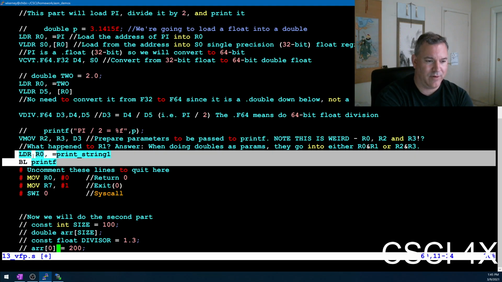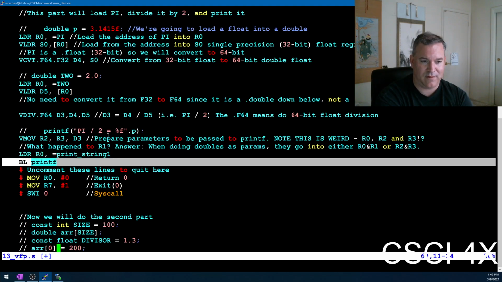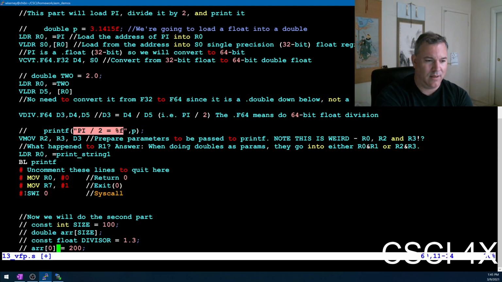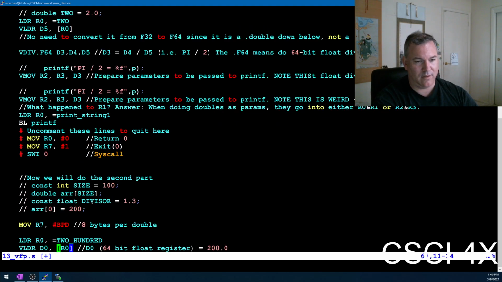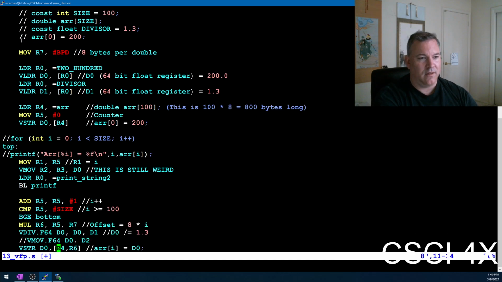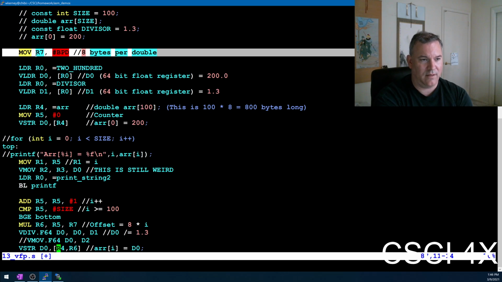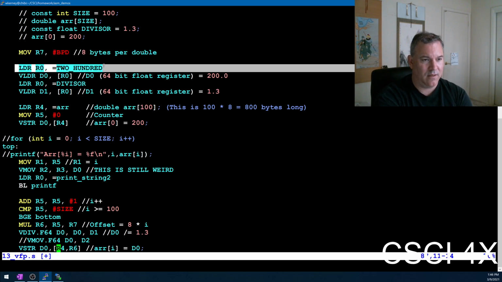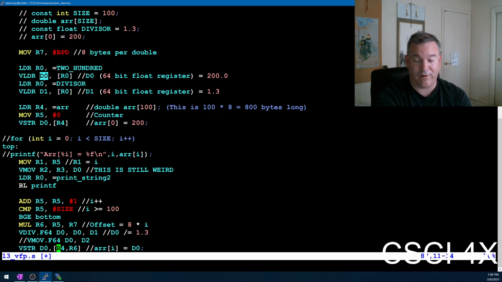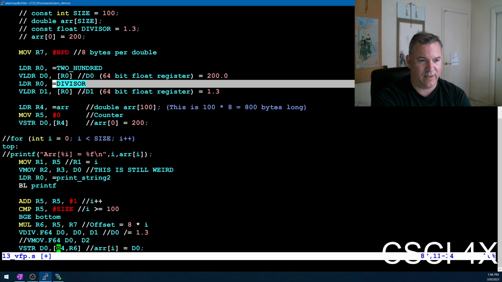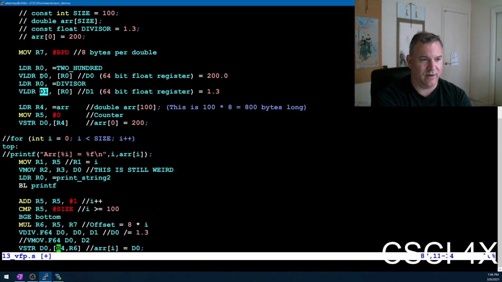So it will call print string, branch with link to printf, that prints pi divided by 2, and then we'll do the second part. So it is going to move 8 into bytes per double, and it moves 8 into R7. It loads the address of 200, and puts that into D0. So D0 now holds the number 200. The divisor, which is 1.3, goes into D1. D0 holds the number 200, D1 holds the number 1.3.